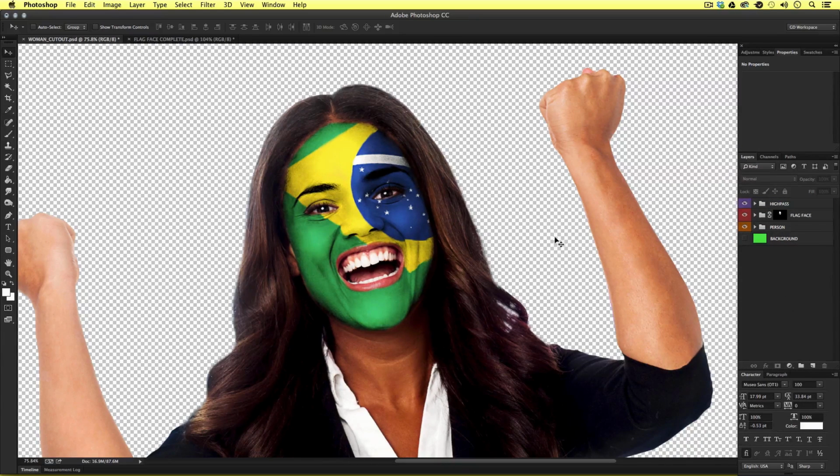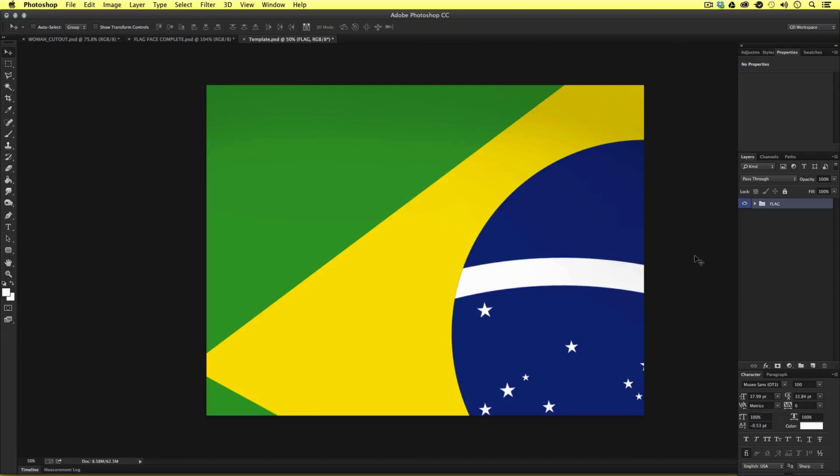Now, if like me, you want to put your portrait on top of a national flag, then you will now have to come back to the project folder downloaded from the project PDF. In the folder, you will find a template PSD. In this instance, I'll go ahead and open up the Brazilian template.